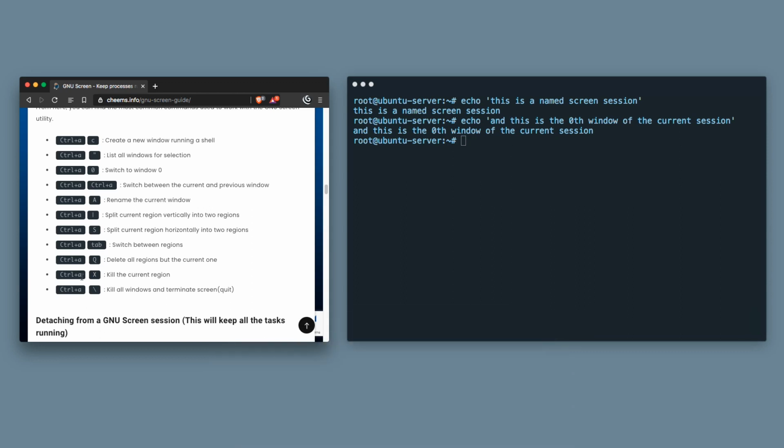Closing regions doesn't close windows. All the windows will remain until you close them. You can see all the windows by pressing Ctrl plus A, then double quotation mark. But if you want to close a window, you can do so by typing exit in the shell. Then it will kill the window and you will be returned to the next available window. If you only have one window, after typing exit, the screen session will be terminated and you will be returned to the main console where you created the screen session from.